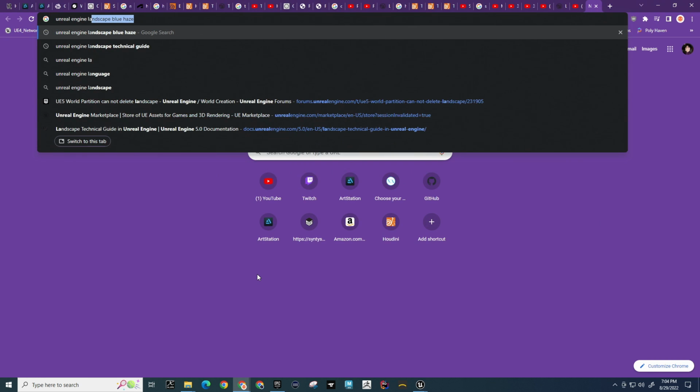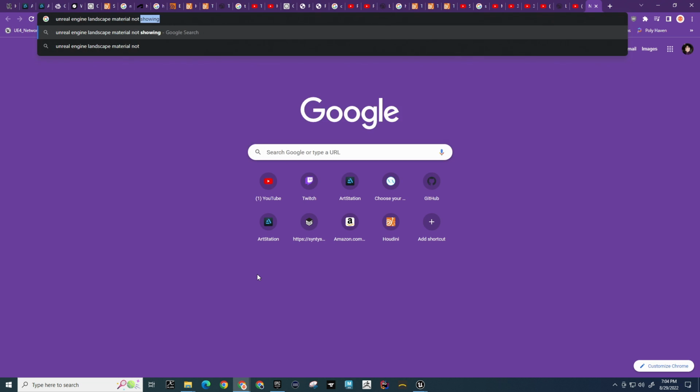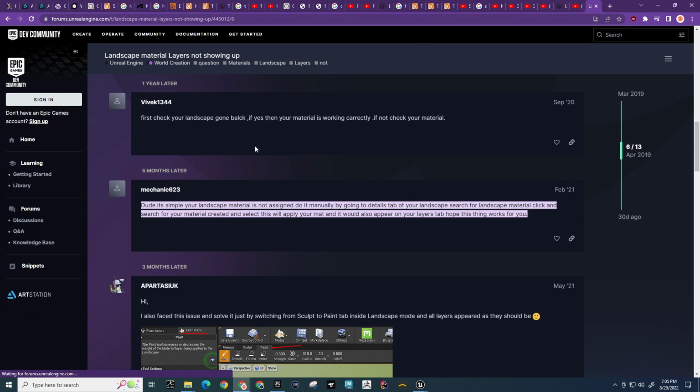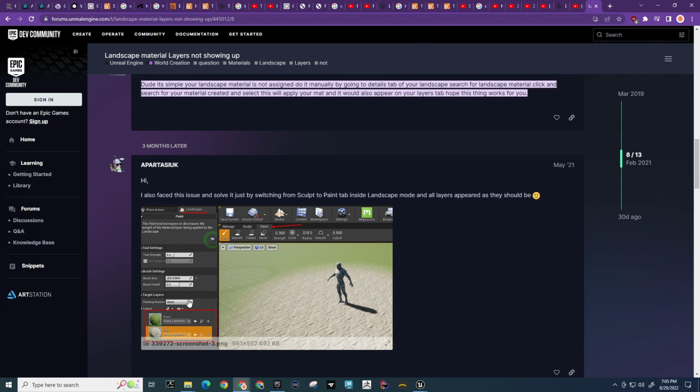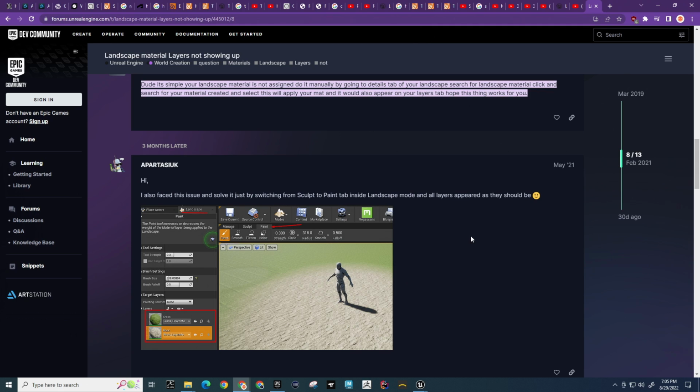Real Engine landscape material not showing up. Also had this issue and solved it by just switching from sculpt to paint tab inside the landscape mode and all layers.